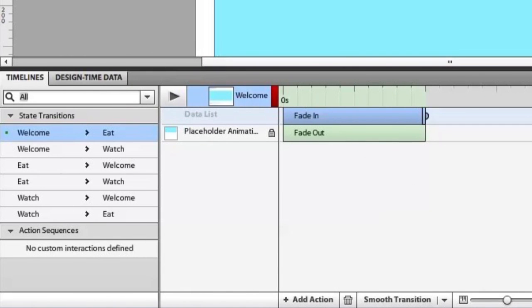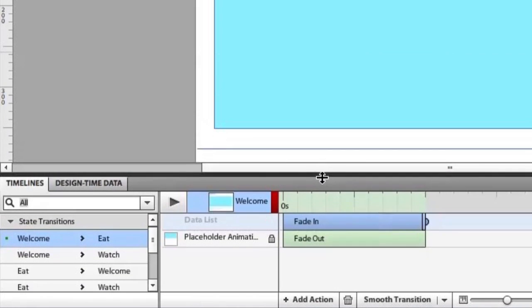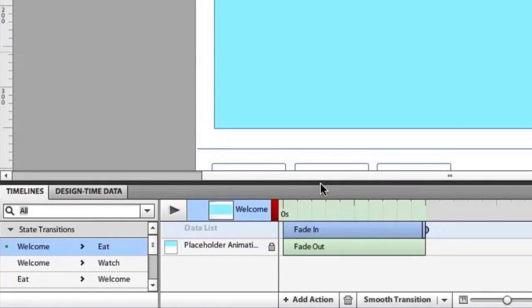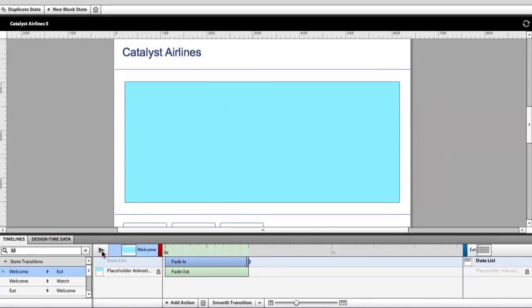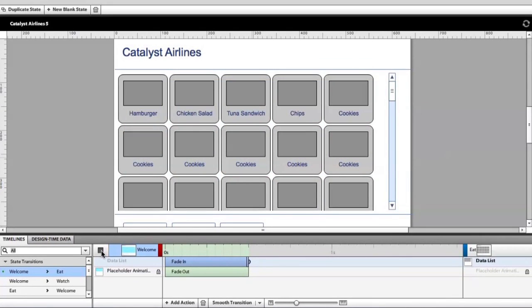All right, so we've built this transition here where we have the data list fading in and the placeholder animation fading out. Now, Flash Catalyst gives us the ability to preview all these transitions directly in the product. So click this play button here, and you can actually see it fade in and fade out directly on the stage.